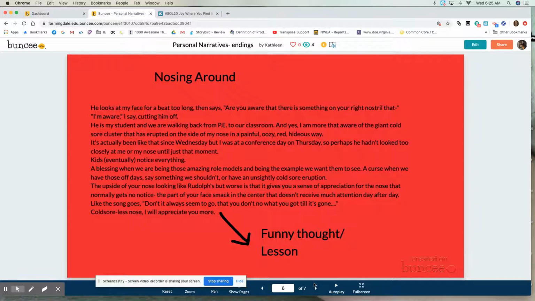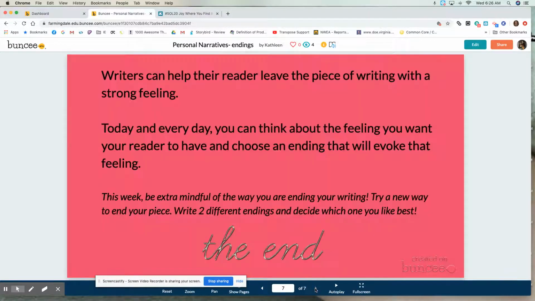So thanking my nose for being a good nose when I don't have cold sores on it. That was kind of tried to be a funny thought or a little bit of a lesson learned. So today we talked about how writers can help their reader leave the piece of writing with a strong feeling. Today and every day, you can think about the feeling you want your reader to have and choose an ending that will evoke that feeling.